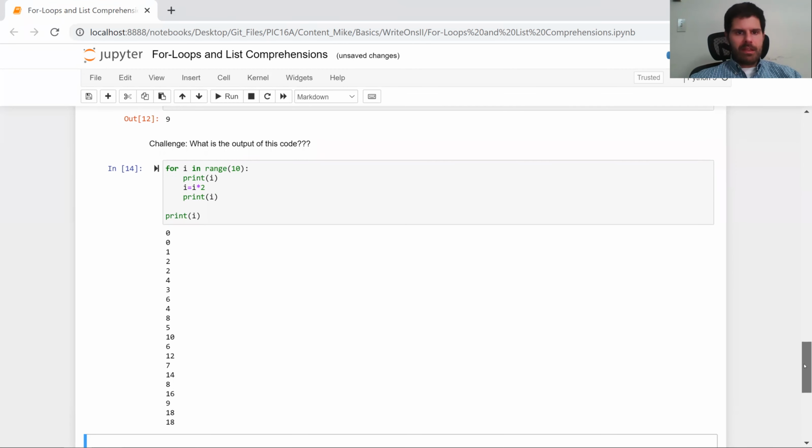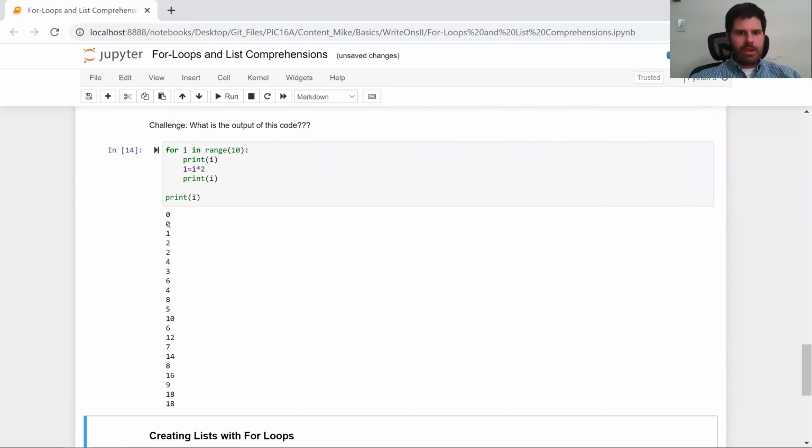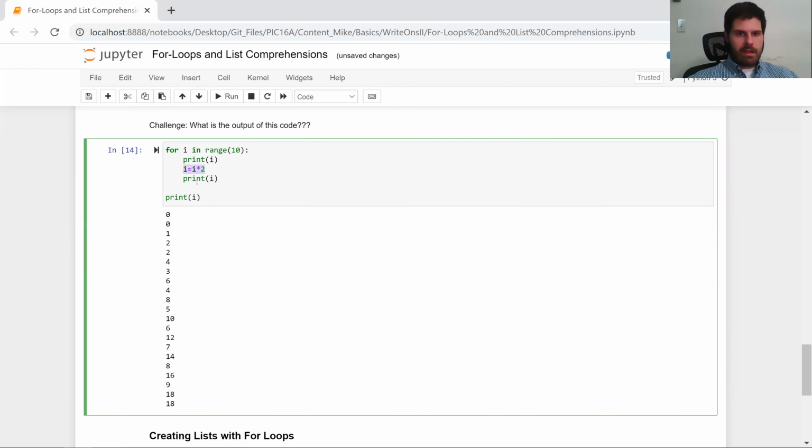So what we see is that on the first iteration we have i equal to 0, and then we times by 2 and we get 0. The next thing, i is equal to 1, and then i gets set equal to 2 in this line right here, and so we printed 2. Now the next item up is 2, 4. But when we get to the start of the next iteration, i always gets set to the next item in the range.